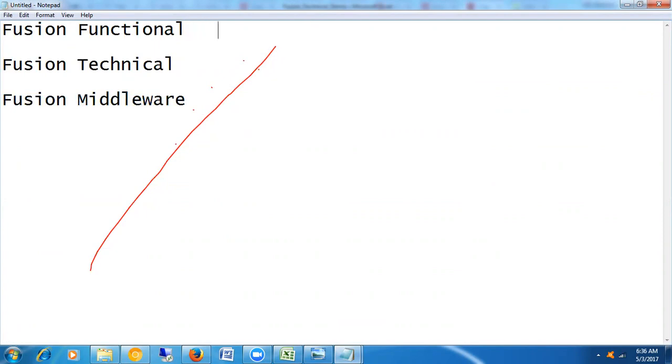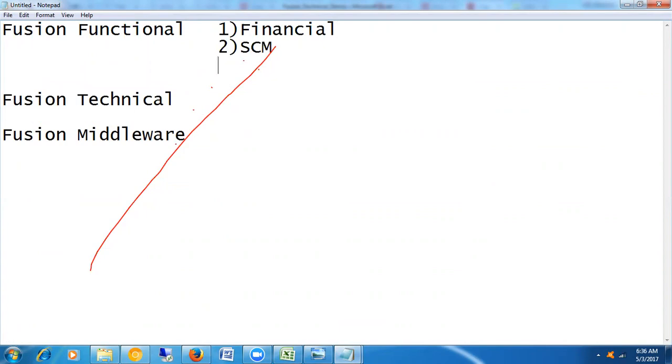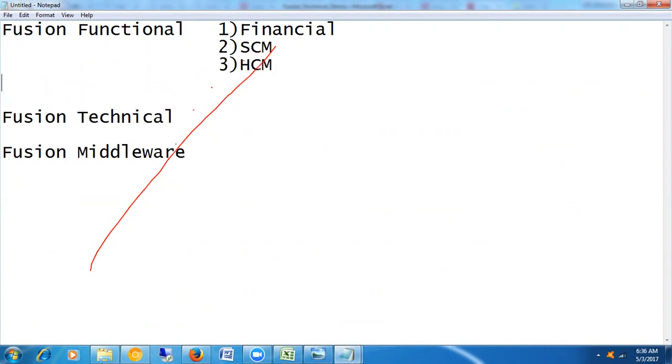In Fusion functional, again, there are financials functional, supply chain management functional, HCM functional, and CRM functional, or we call it sales cloud. So there are four jobs again: financial functional consultant, supply chain management functional consultant, HCM functional consultant, CRM functional consultant.